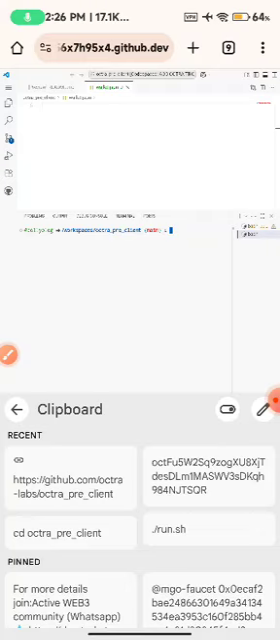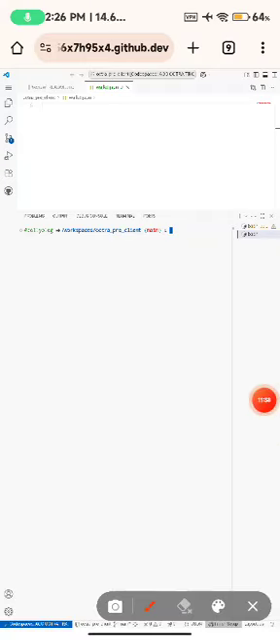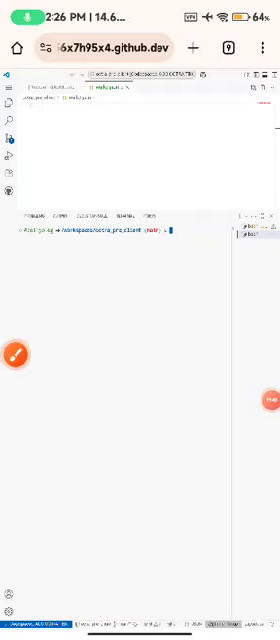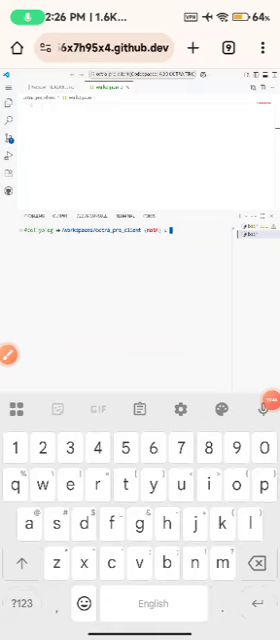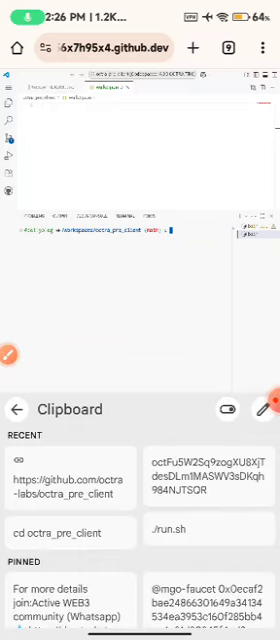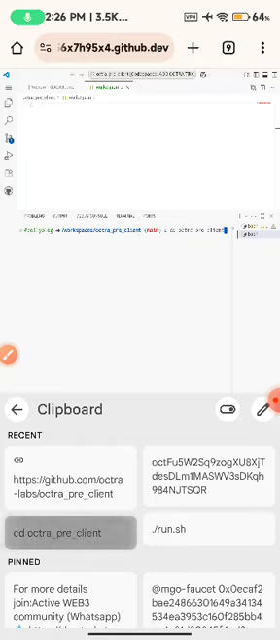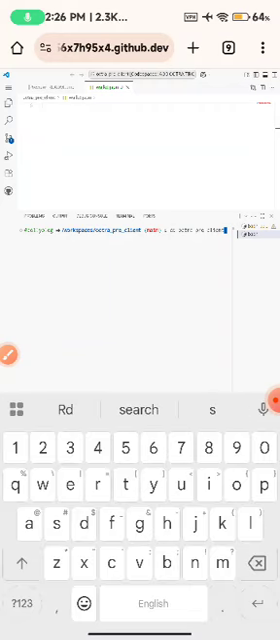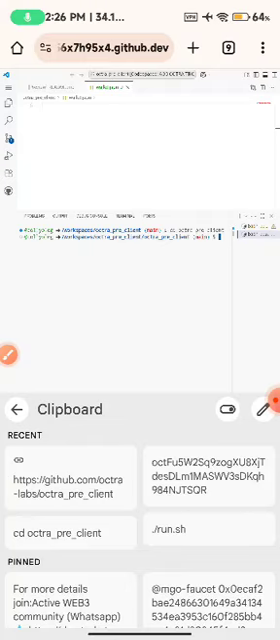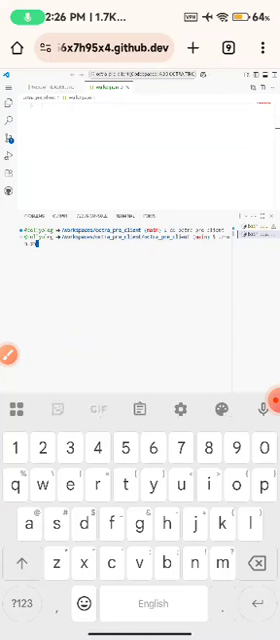You have to run some codes. Look at the code you will run. I'll be dropping the codes in the description section. Look at the codes you run. This is the first one, cd Octra_pre_client. You paste it there and run it. Then you go again, you run another code, this ./run.sh. You paste it there and you run it.